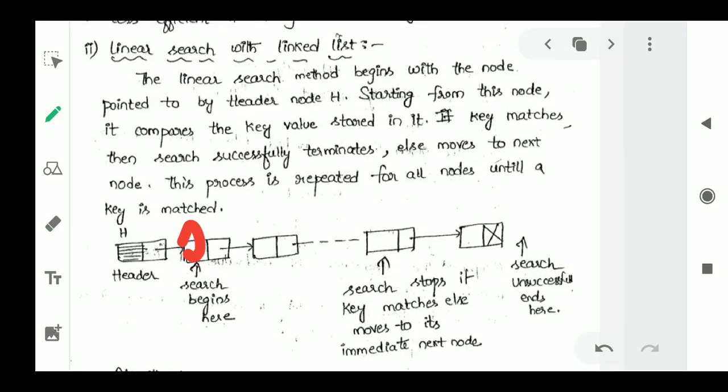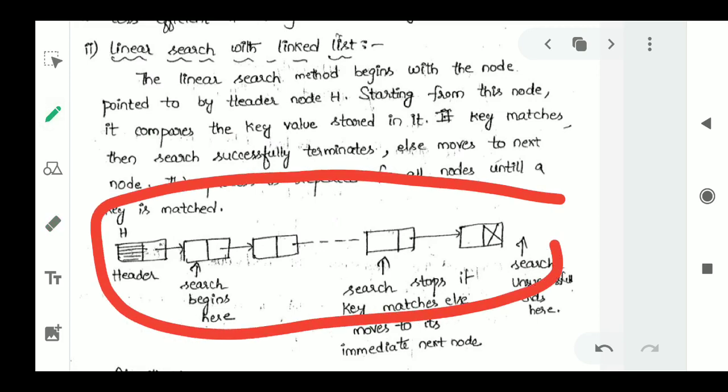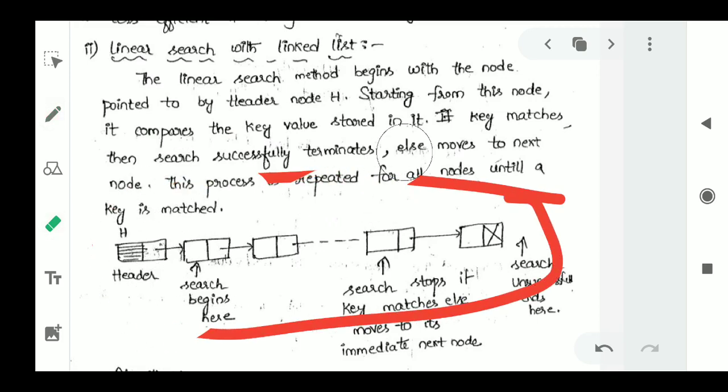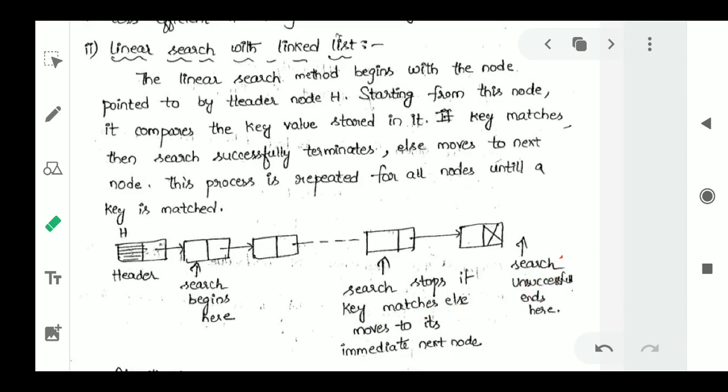See here, we will be having a header node and a data field. The header consists of the address of the node, and the data field gives us the data of that particular node. If we consider this as a list, what happens? We will start from the header onwards, from the starting address onwards.